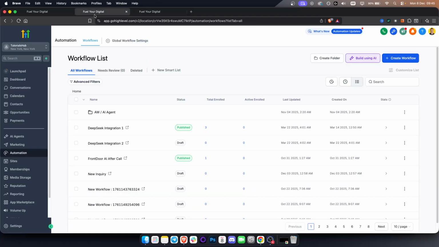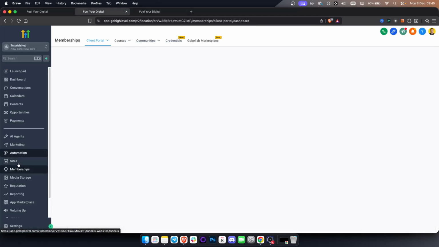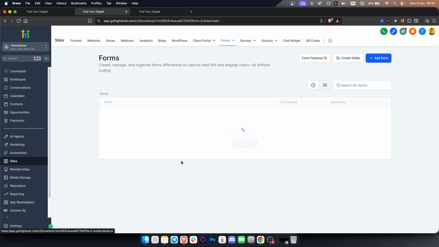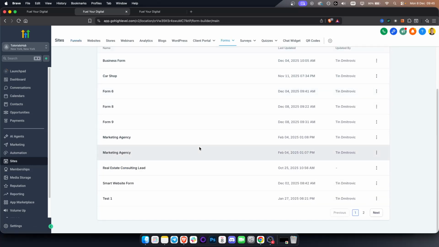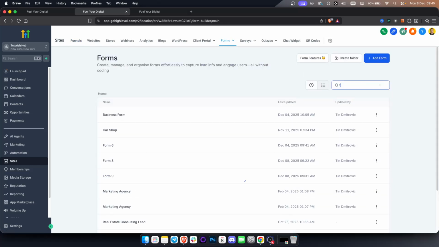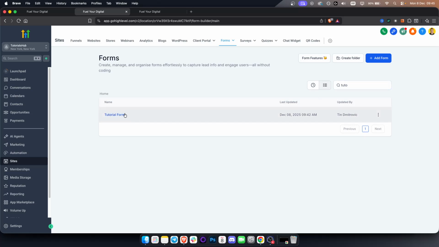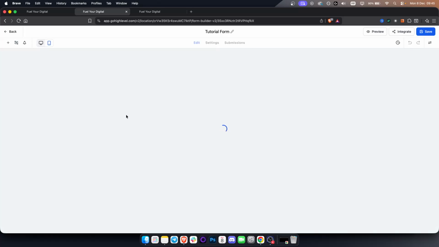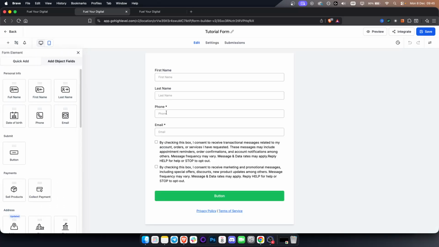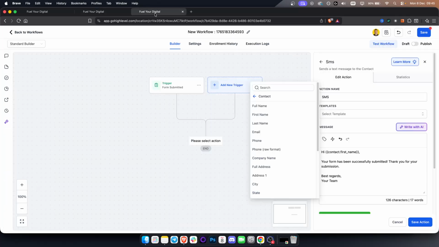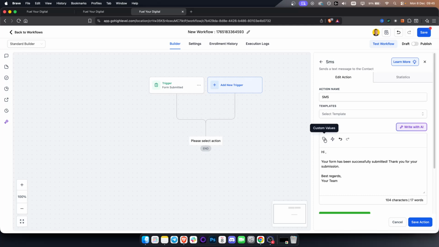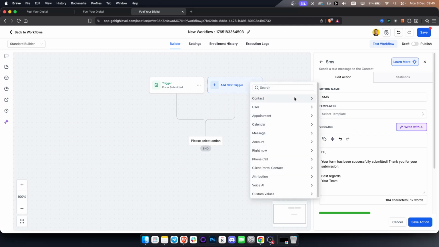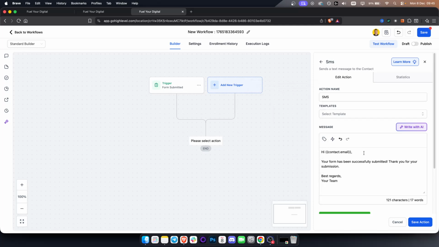So if you go back here to the form, right? If we go to sites, if we go to forms, and if we go to tutorial form right here, as you can see, we click on it. So here we have only first name, last name, phone, and email. So we can only do one of these, right? So we can add email too if we want. So instead of first name, we can say, hey, and then we can say contact email, right?